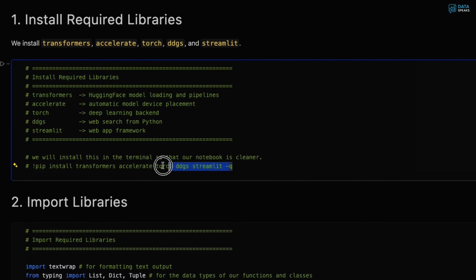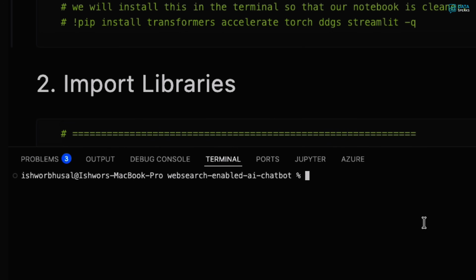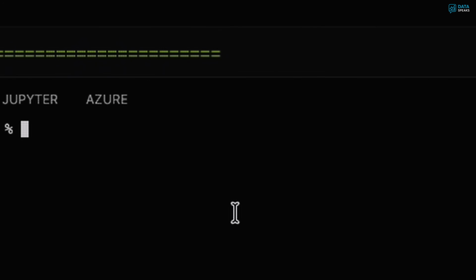We will be installing all of them in our terminal. It is really important to use the terminal because we want to keep our notebook clean and have no issues accessing all the libraries and modules we have installed. To do that, we will begin with creating our virtual environment and activating it. In the terminal, I will simply run python -m venv, and I will give it the name .venv. You can give any name you like. This way you are creating a virtual environment on your computer.